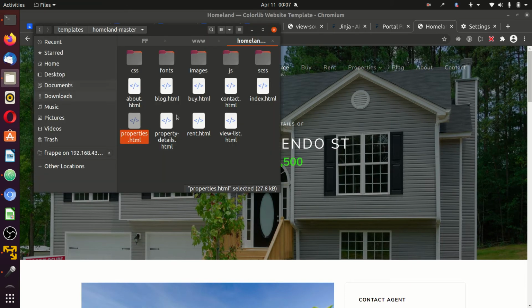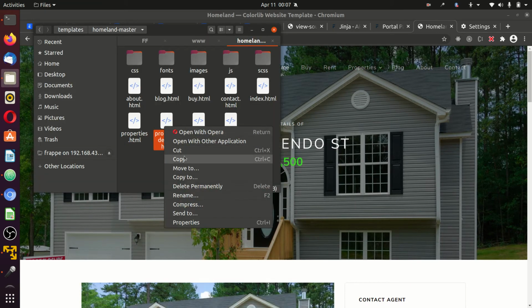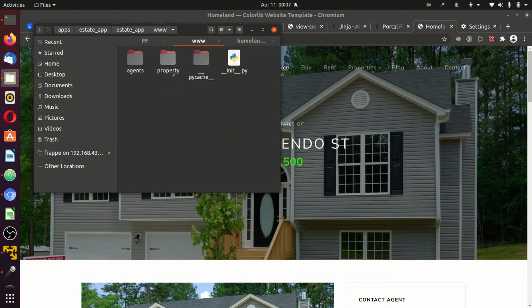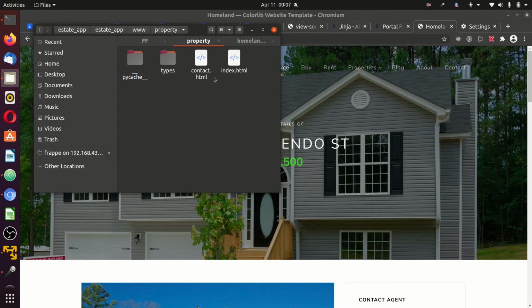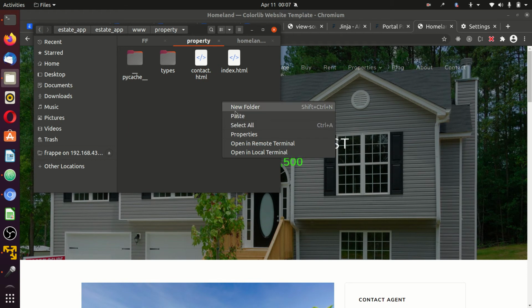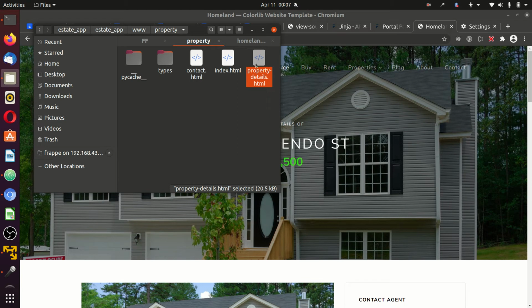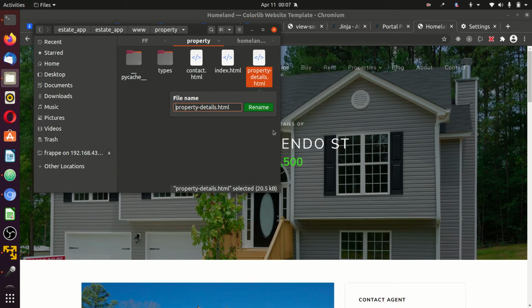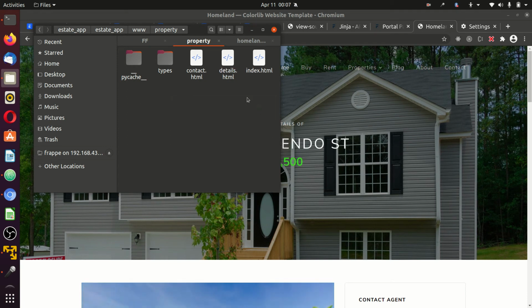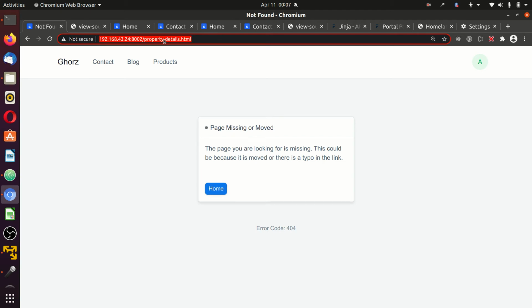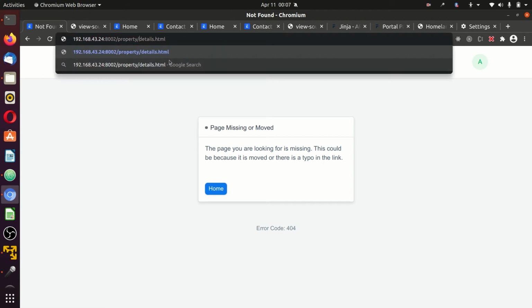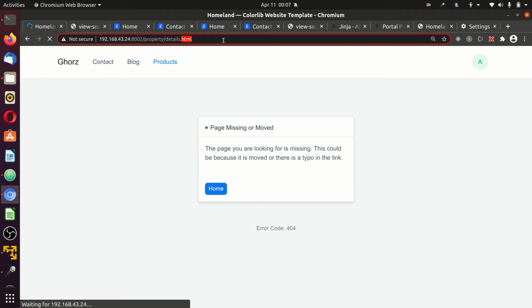Let me quickly work on the property details. Copy the property detail, come straight into our web page, into the property where we have the index. So you can delete this contact. Oh no, I'll leave the contact. Paste. Okay, I can still leave it as property dash details, or I can just call it details for short. Then open it in the URL slash property slash detail, get rid of this .html.